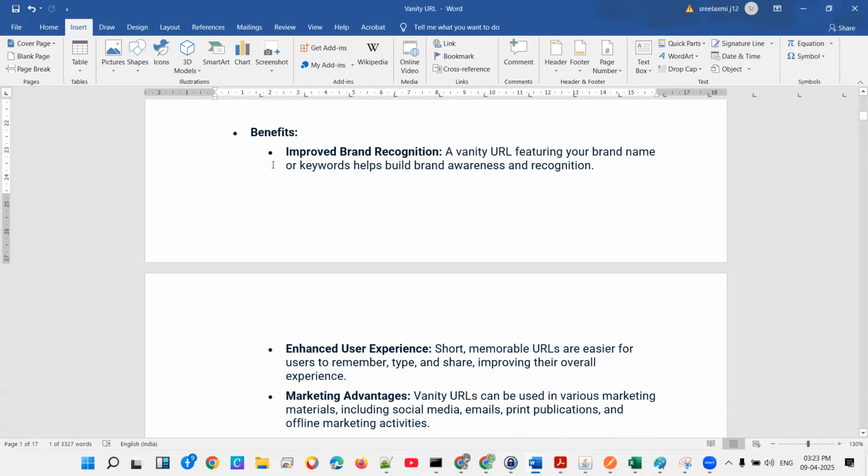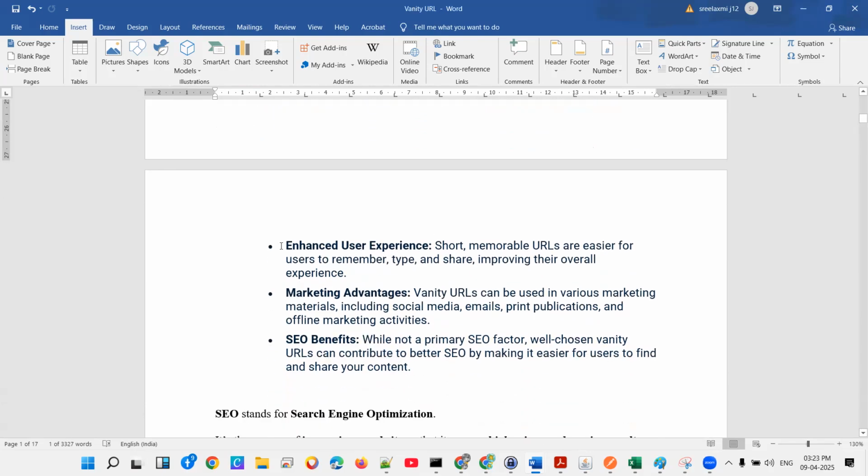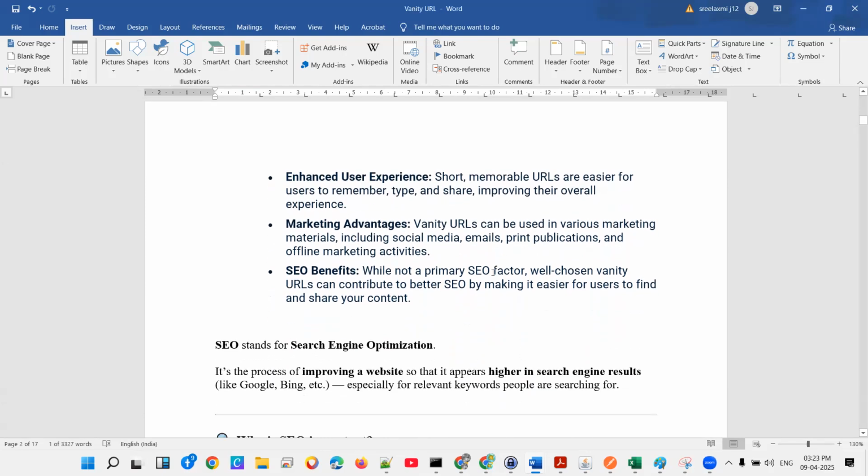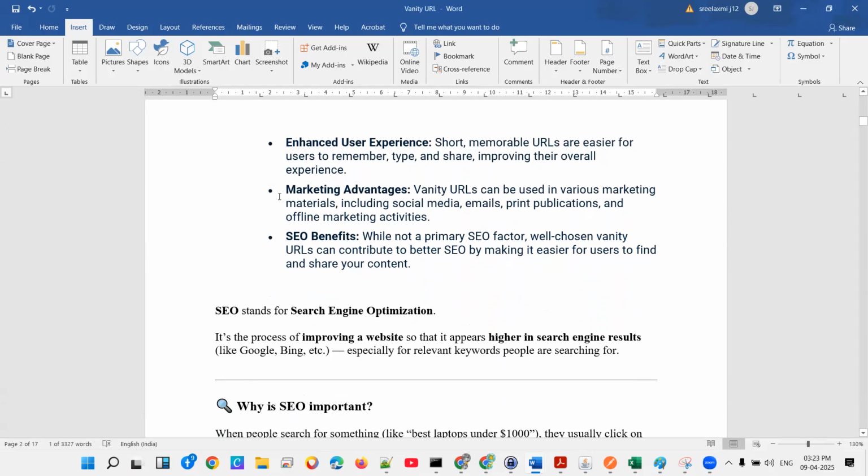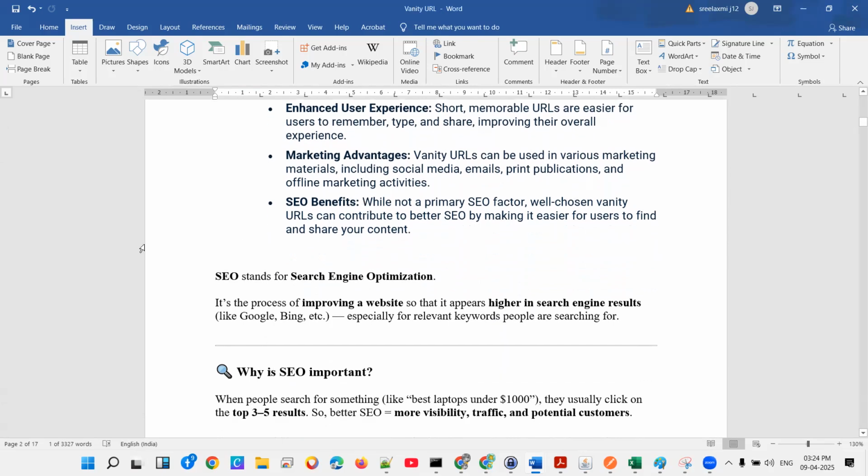As we have discussed, it improves brand recognition. It enhances user experience because the URL will be short and easy to memorize, as well as type, share, etc. Obviously for marketing, Vanity URLs can be used in various marketing materials, including social media, emails, print publications, and offline marketing activities. Even this can be included in your signatures, which will help us to promote our companies.